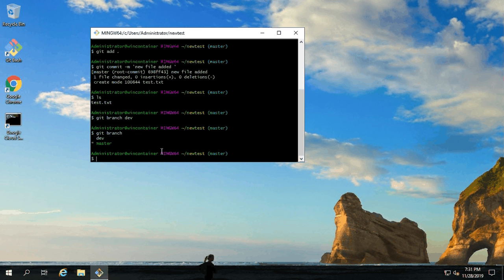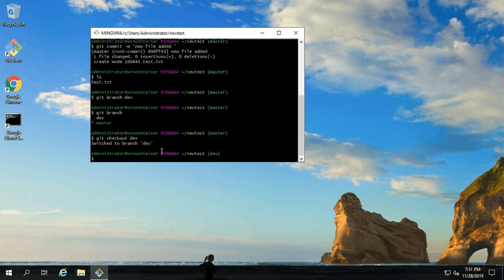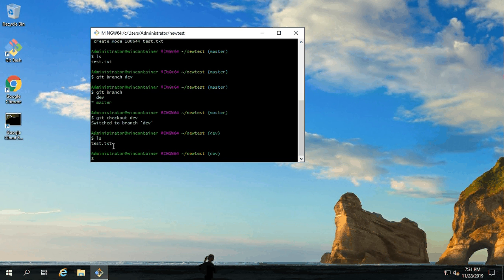If we move into the dev branch, we can see it will have the same code as master. So let me move to the dev branch: git checkout and the branch name, dev. So we have switched to the dev branch right now. If we see the content, we have the same content here. Okay, same like that we can create multiple branches for multiple teams.